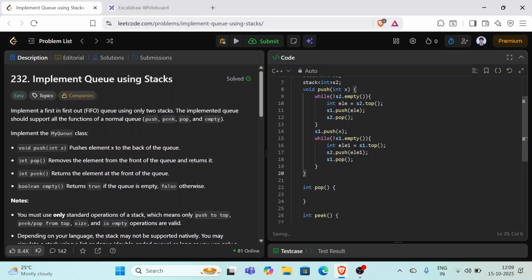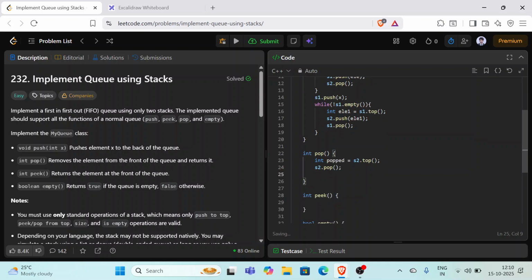So this will be our push operation. Pop will be nothing but, now that we have transferred all the elements into stack 2, the top element will be the element which will be popped. So int pop element will be S2 dot top, and then we'll pop out the first element of S2, and then we'll return pop element.